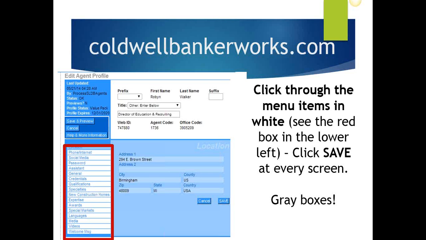Next, after you click on that Edit Profile, you can see the red box that I have around everything on the left-hand side. Those are all the different things that you're going to have to fill in, or that you can go through to fill in, that's going to then show up on your national profile. So again, all you're going to have to do is click through all those different menu items.